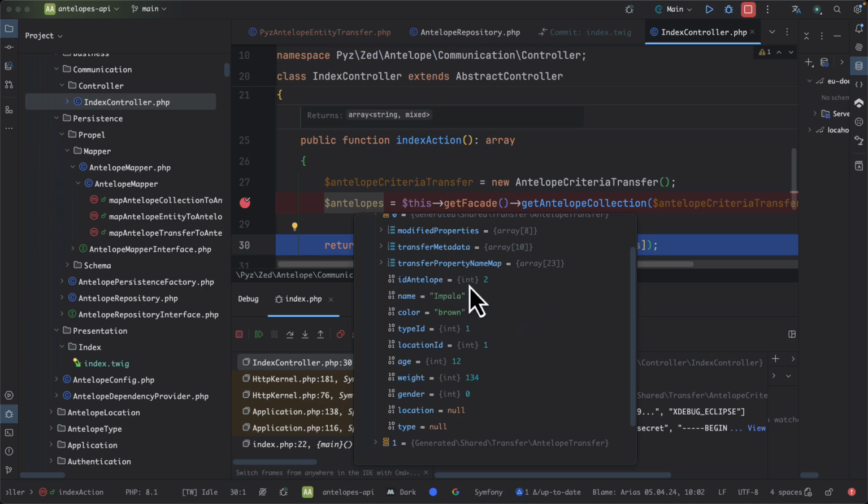Because we're returning an array object of antelope transfer, and in antelope transfer we didn't define any field for either location or type. So we have to define those types in the antelope transfer, and then we have to map also those fields in our mapper. So let's take a look at the code and let's implement this part so that we can return the antelope's type, name, and the location name's description.